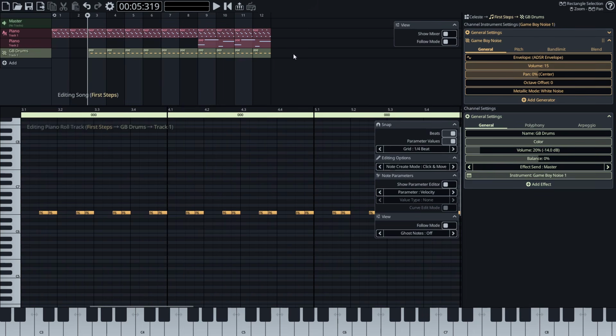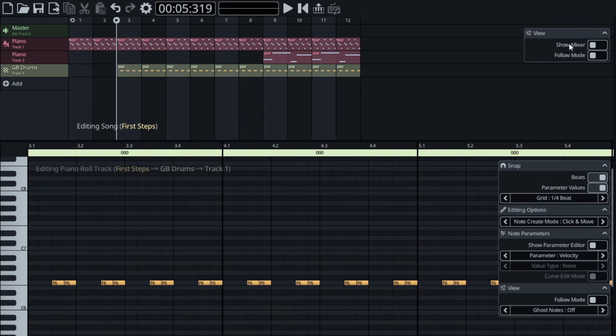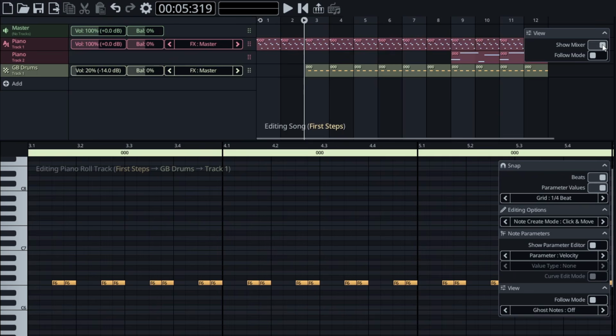A much more convenient way of adjusting the volumes of channels relative to each other is to use the mixer view. You can open the mixer view from the floating toolbar in the top right corner of the sequencer. This panel will show you the volume, balance, and destination effect chain of each channel. Here we can see that the 20% volume we just set is there. It changes the exact same parameter. This is just a much more convenient way of doing it.